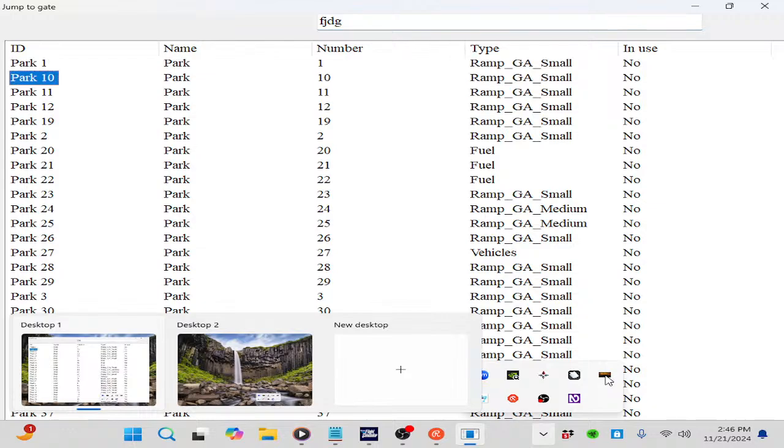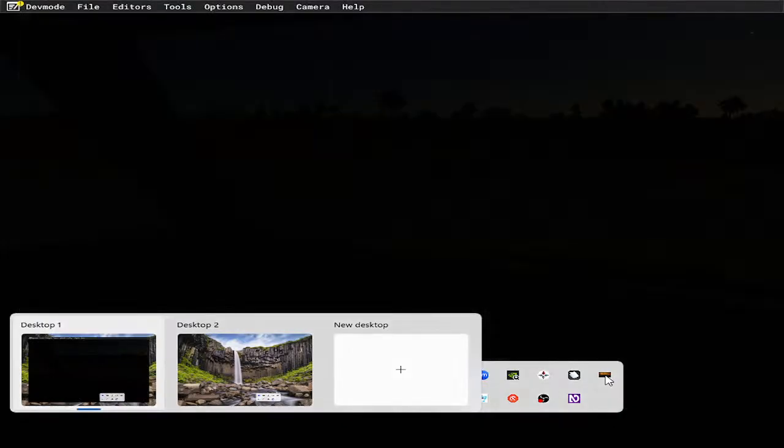61 loaded. Base list. Part 10. Name, part number 10. Type, ramp. Part 11. Name, part 10. Microsoft Flight Simulator 1.38.2. Base part 10 FJDT. There we go.